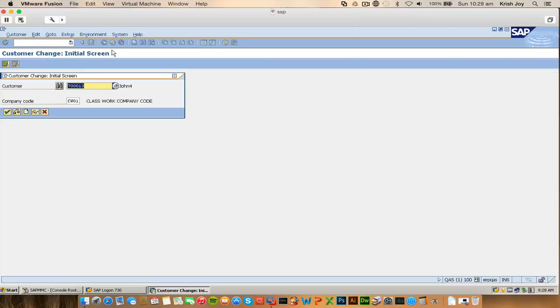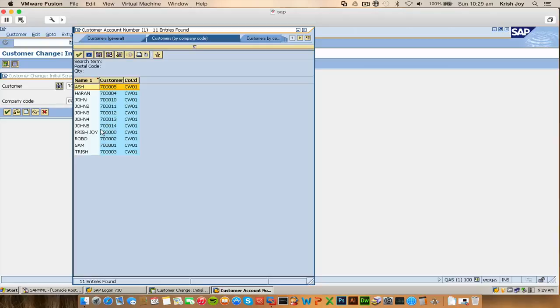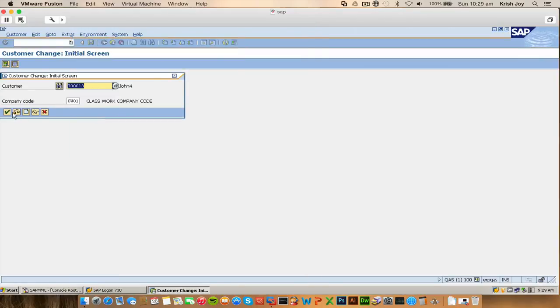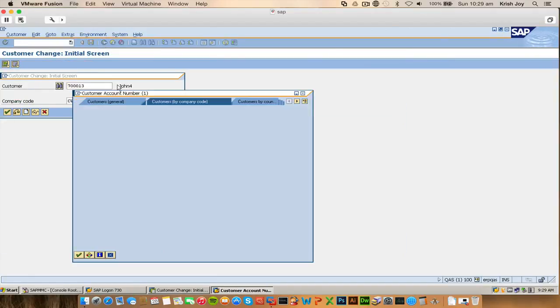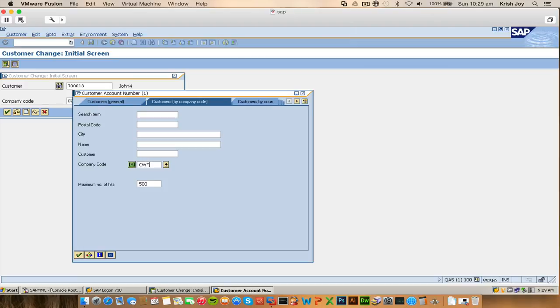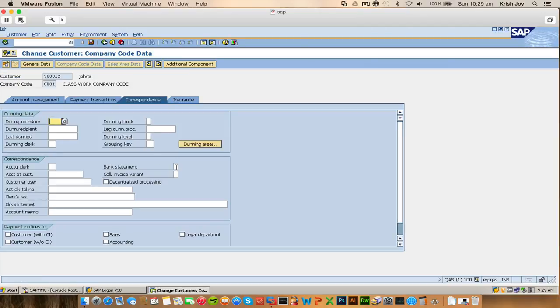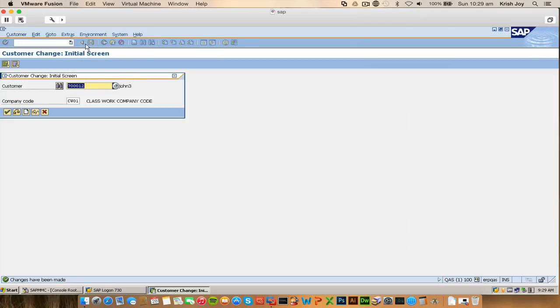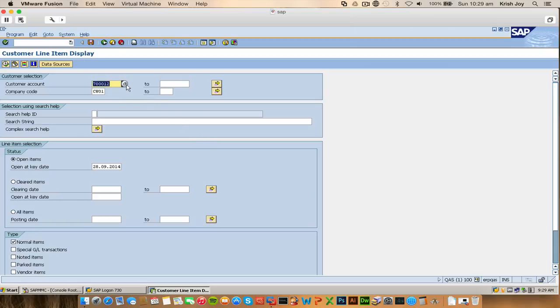What's the transaction? Invoice. I want to post an invoice. FB70. FB70 is for customer invoice, FB60 for vendor invoice. 75 is for credit note. 65 is also for credit note. 65 for vendor credit note, and 75 for customer credit note. You don't have to remember, you can change from here as well. Instead of invoice, choose credit note.